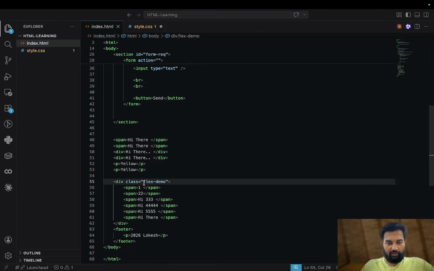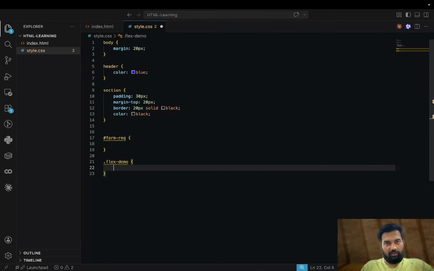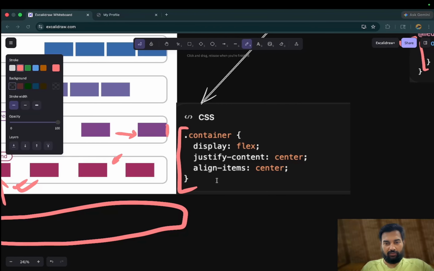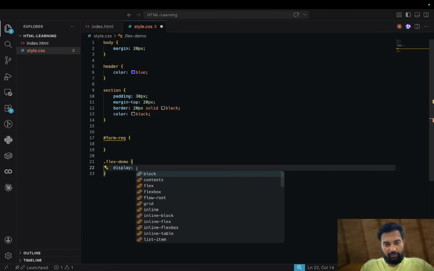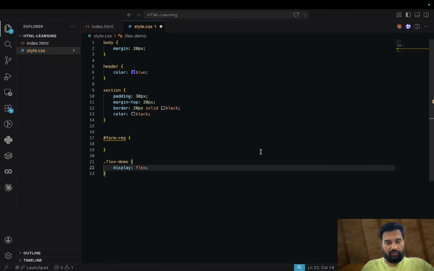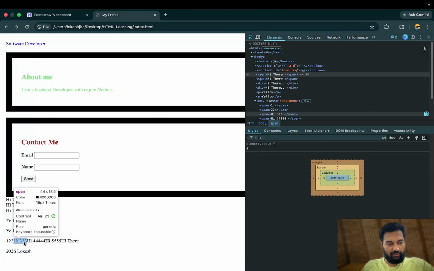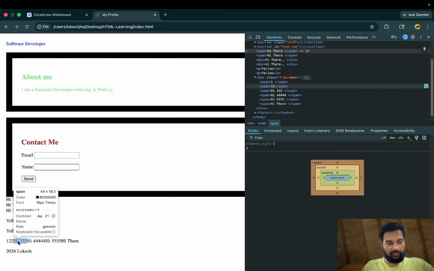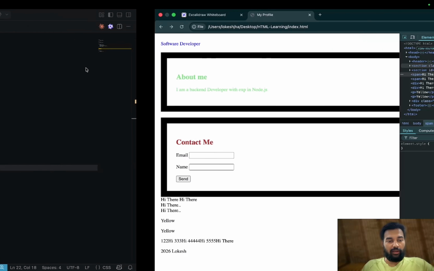So now we have a class of this demo. How to implement CSS on this? We will put a dot, then we will write this class, and we will write this. So here, as we saw, display flex will be there. So flex is implemented on this here. Okay, we have all spans. If we didn't write that flex thing, it would still be like this. So why are we using flex?